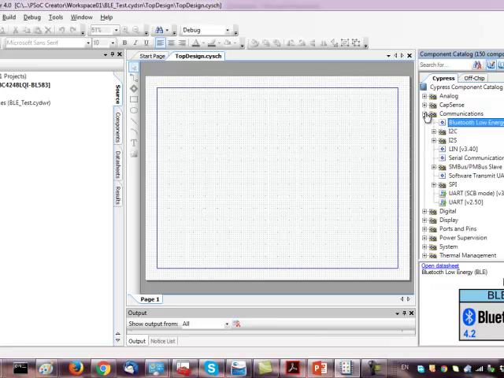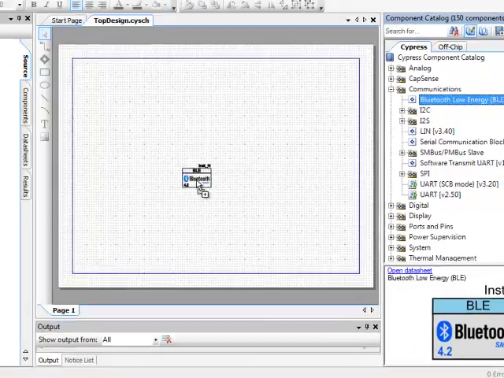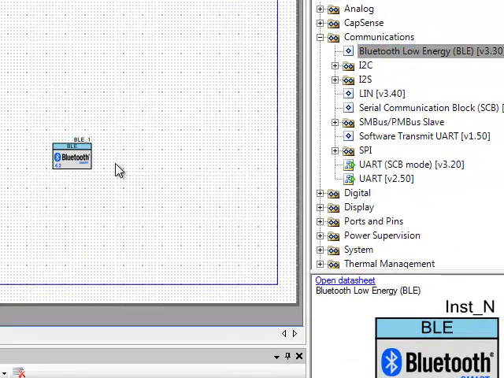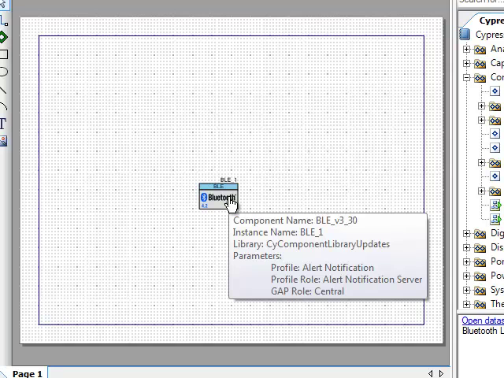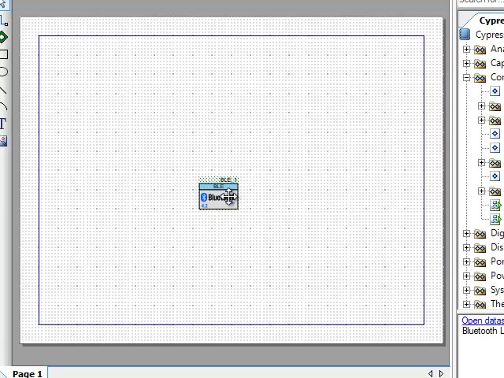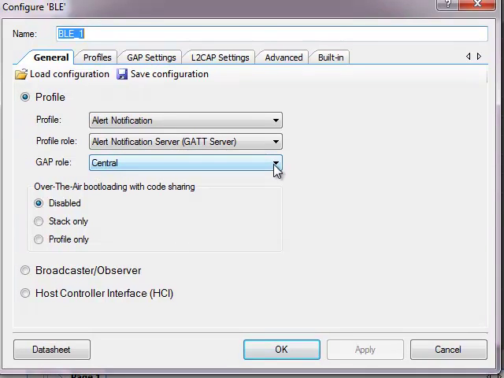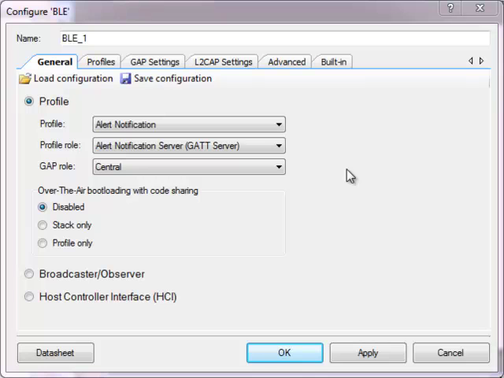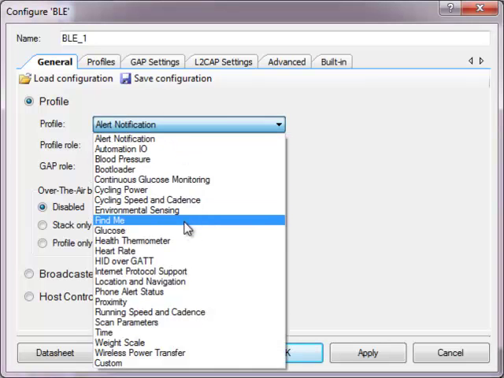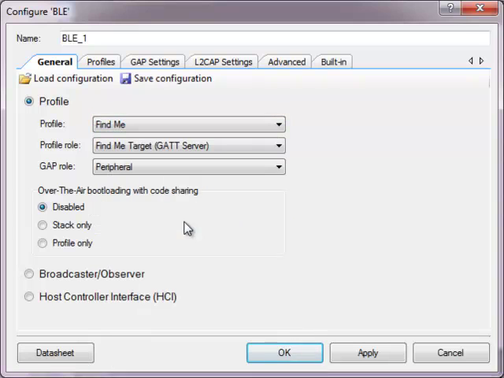The next step is, in this case, I'm going to add the BLE by dragging and dropping this object. Once I've added this component, double click on the component and you will see all the configurations for different types of features. Now I'm going to set up the BLE peripheral. In this case, I'm going to use a profile to run a Find Me application. That's why I'm going to choose Find Me.